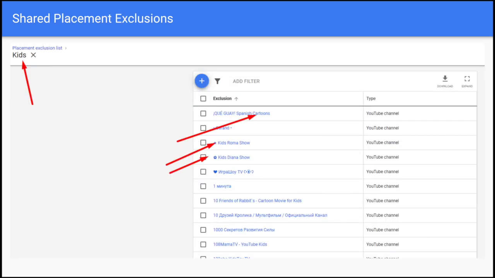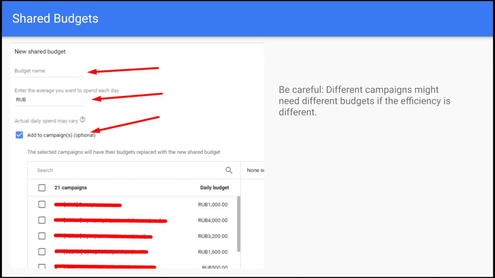Shared placement exclusions work exactly the same. For example, for one of my clients, I have a very big list of 10,000 different YouTube channels that are all about kids. I don't actually want to show any ads on the kids' YouTube channels. So I just created once a very big shared placements exclusion list, and then I just apply it the same way as I apply negative lists to all my campaigns there. Shared budget works exactly the same way. You just create a new shared budget, you define the amount of money, and then you define which campaigns you want to apply it to. It's also created in the shared library.